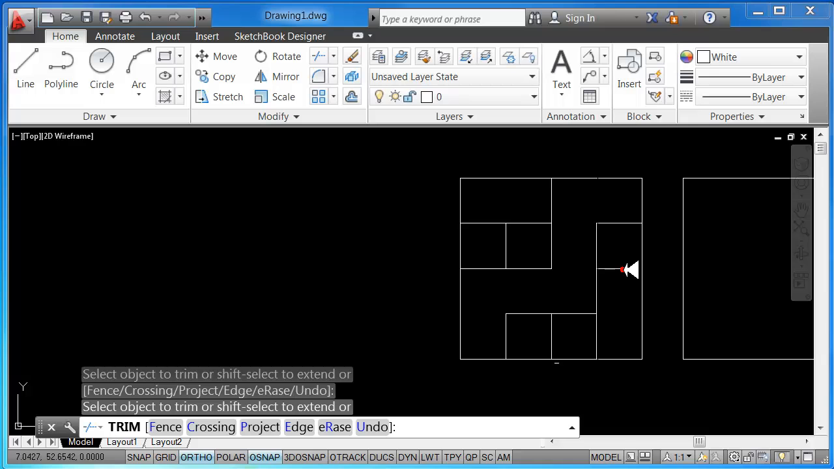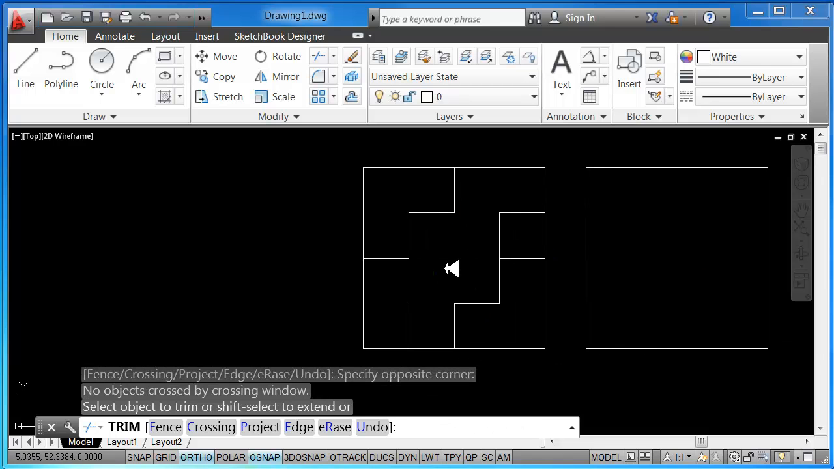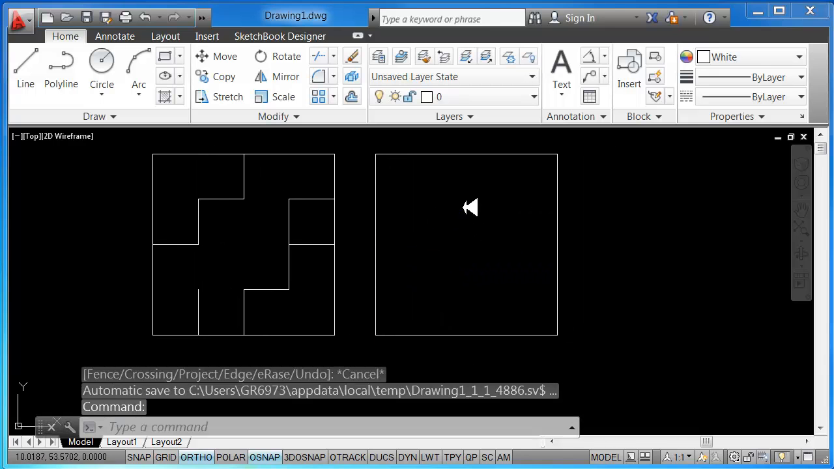So I can trim. Notice that one won't trim. I'm going to have to delete that one out if I don't want that one there. Same with this one. I'm going to have to delete it out. So I can get to a point where I cannot trim anything else. So that is the trim command right there. Okay, let's do some other stuff on this one.